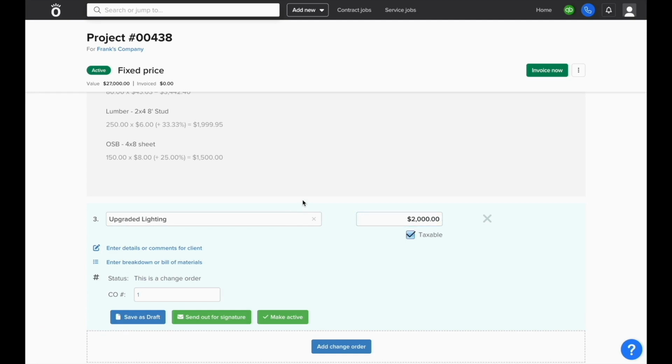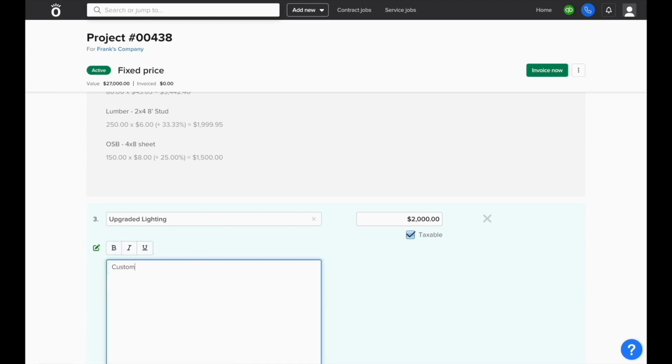And if you need to provide more information to the customer, you can click where it says Enter Details or Comments to Client. Anything entered here will show up on the change order document that's generated.